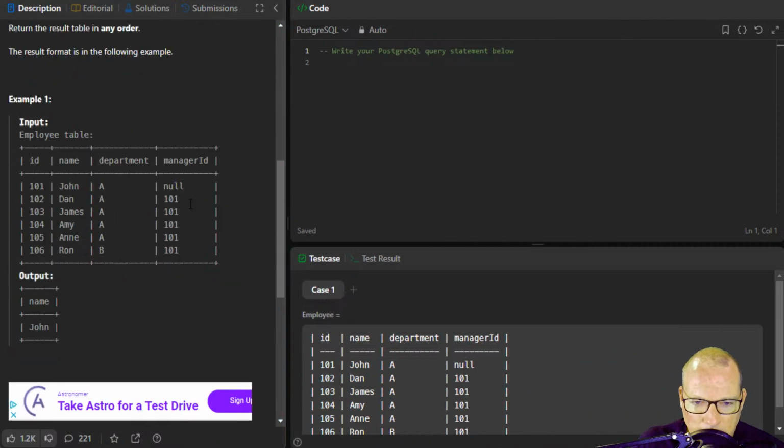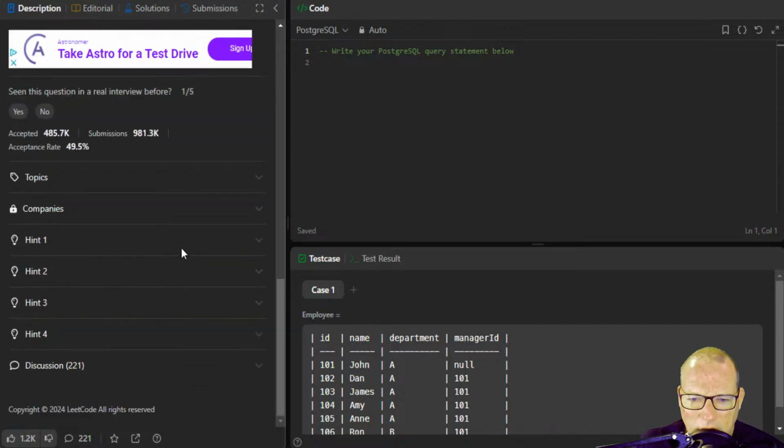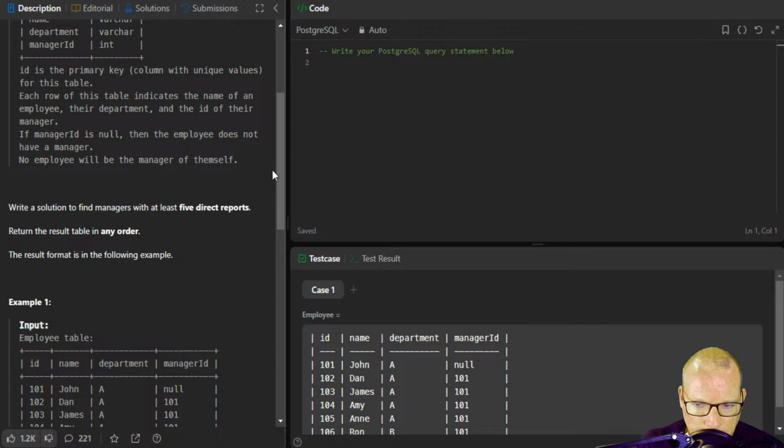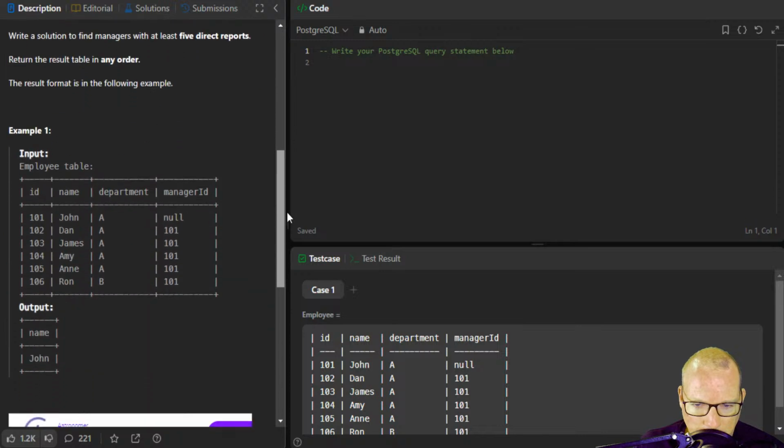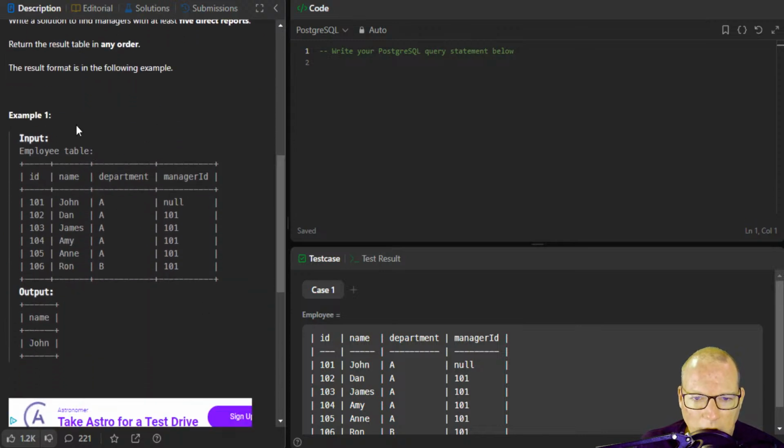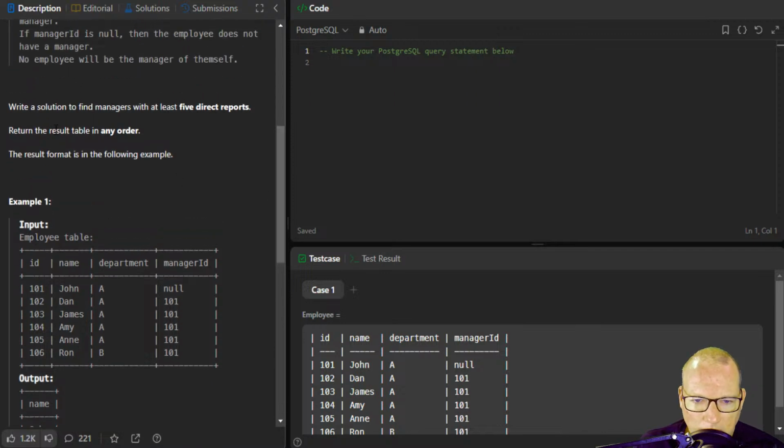All right. So employee table. All right. So John. Everybody here works for John. Did we already do this? No, this is just very close to one of our last ones. Output John. All right. Write a solution to find the manager with at least 5 reports.